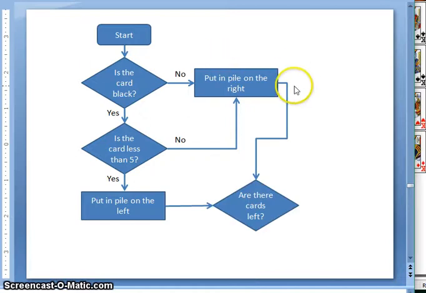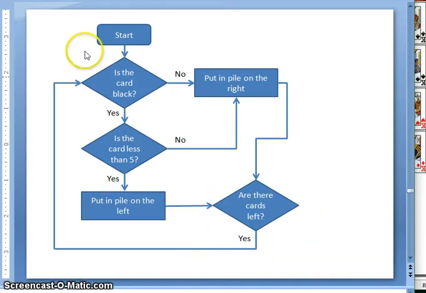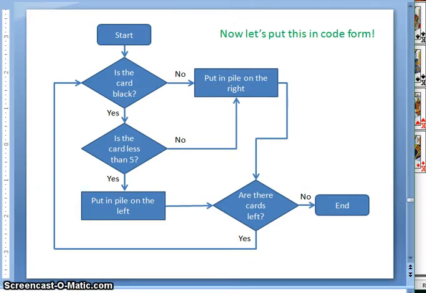All right, so then all of these need to lead to checking if there are cards left. And same as before, if there are cards left, then we want to go back to the beginning. And if there are not cards left, well, let me show you that. Back to the beginning. And if there are not, then we can go ahead and end the program. So that would mean no over here. All right, so let's go ahead and see if we can turn this into code.